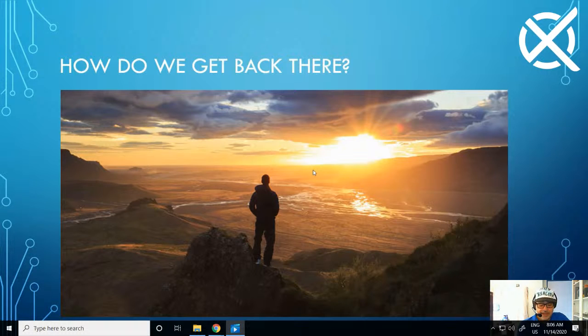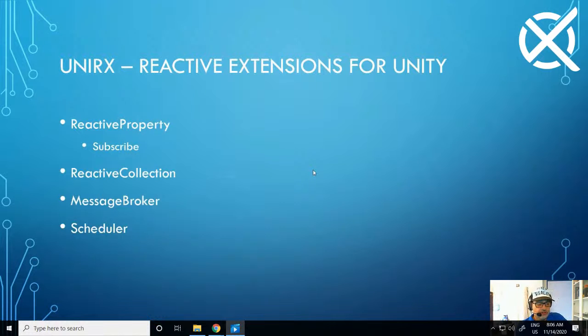So how do we get back to this lost land? Well, there is something like UniRX. I found that with the help of my friends. Reactive extensions for Unity. They have a reactive property that gives a signal if something changes. You can subscribe to it.